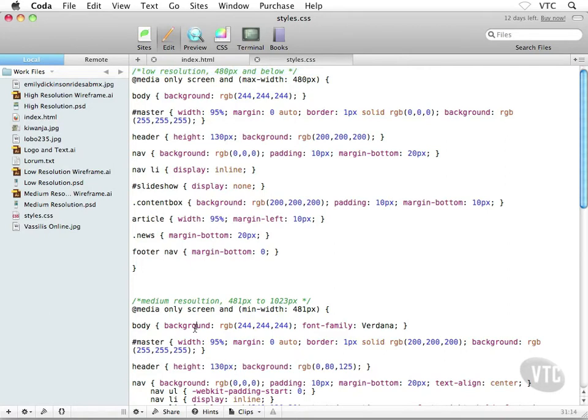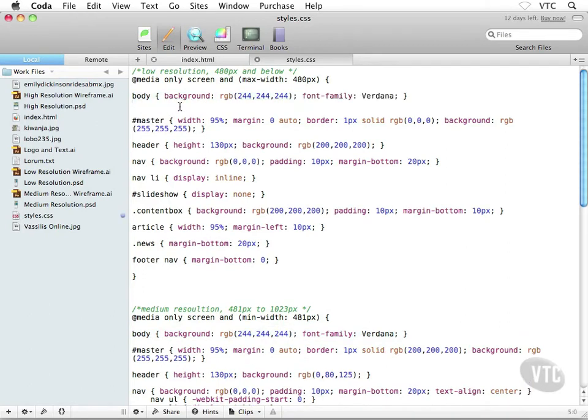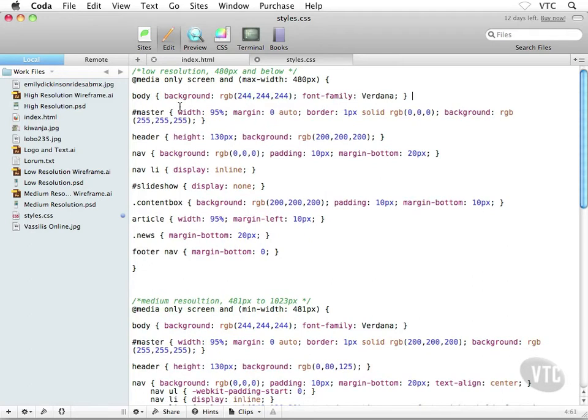So what I'm going to do is cheat a little bit and hopefully speed things up. I'm going to head down to my medium resolution media query down towards the bottom of my screen. I'm going to grab its entire body, the whole shebang there, the background color, the font family. I'm going to copy them, and then find the body inside the low resolution media query, and I'm simply going to paste. Okay, something like this.